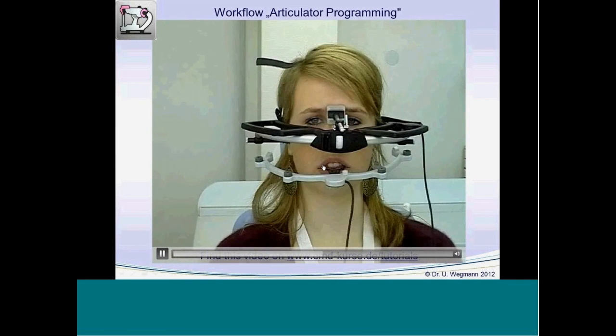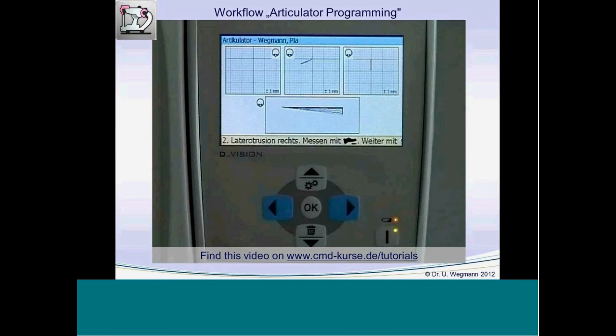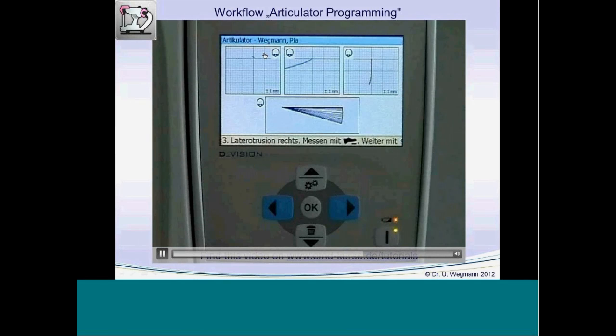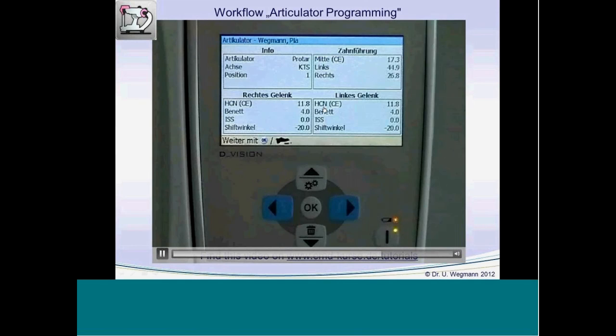On the Digma screen, you can see online the registration of these movements for the right condyle here, for the left condyle here, and for the incisional point. When all these 9 measurements were done, you can get the calculating for the lab.